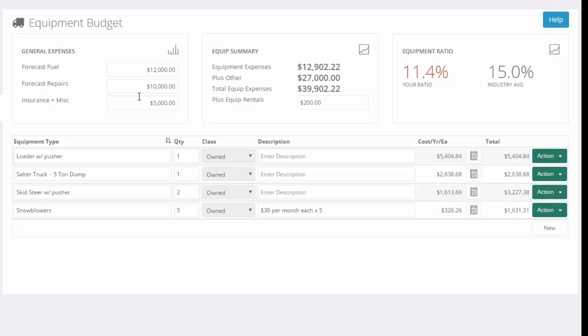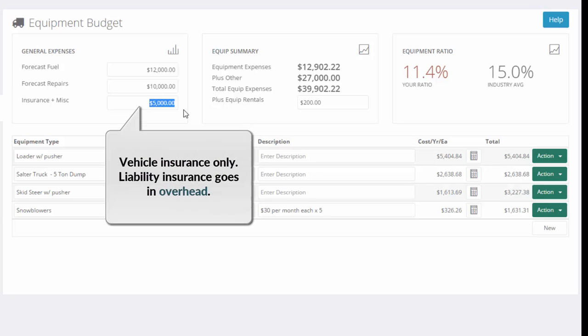Now, we've also got insurance and miscellaneous costs. This could include things like licensing and the cost of your insurance for your vehicles. But it's also important to remember that this does not include your liability insurance. That's not part of equipment. Your liability insurance would be an overhead.